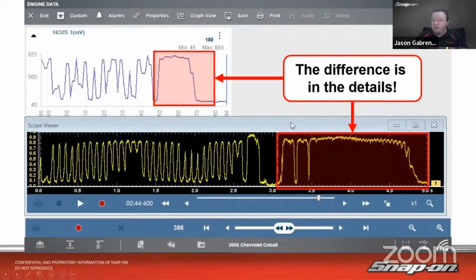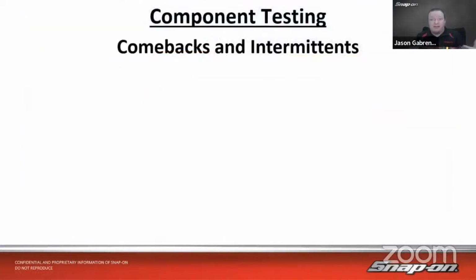Right? So being able to look at the raw data with the scope, that is where that really comes into play to help us out, especially on things like comebacks and intermittents. Now, I know in my world, those are 2 four-letter words for me, comebacks and intermittents, because we don't like any of those, right? We don't like working for free. And intermittent problems happen on the 3rd Thursday of the month under a blue moon, right? So we want to make sure we can maximize our time when it comes to diagnosing a vehicle.